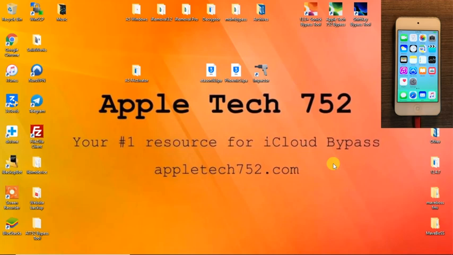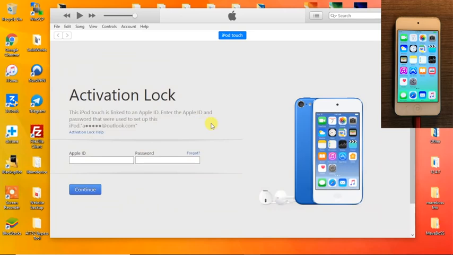A lot of you were super successful bypassing your A5 devices with Sliver 5.4, which I love to hear. That's totally awesome. But I've also gotten a lot of questions about how you can actually use your device after the bypass is complete. As you can see in this case, I have my iPod Touch 5th generation connected, but if I open up iTunes, it tells me that I'm still activation locked.